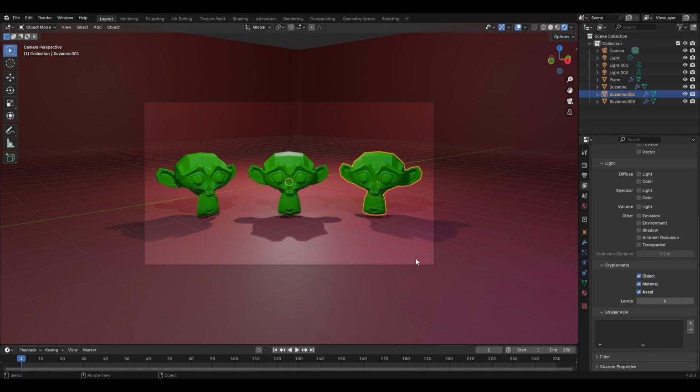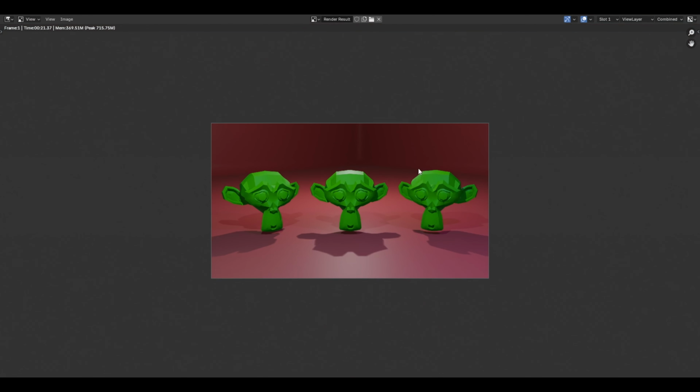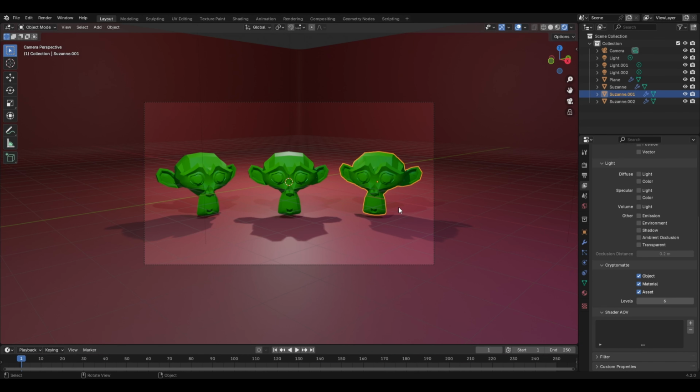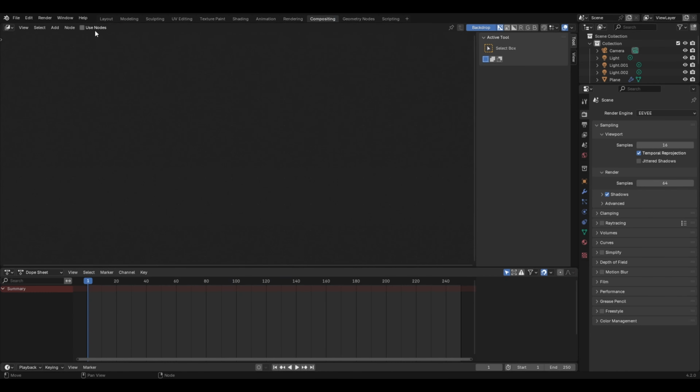Now before moving to the compositor, we first need to render this image. So click on render and select the render image. Now here we have the rendered image. So let's close this window, and now we are ready to go to the compositing workspace. So click here, and to add the nodes, enable the use nodes option.